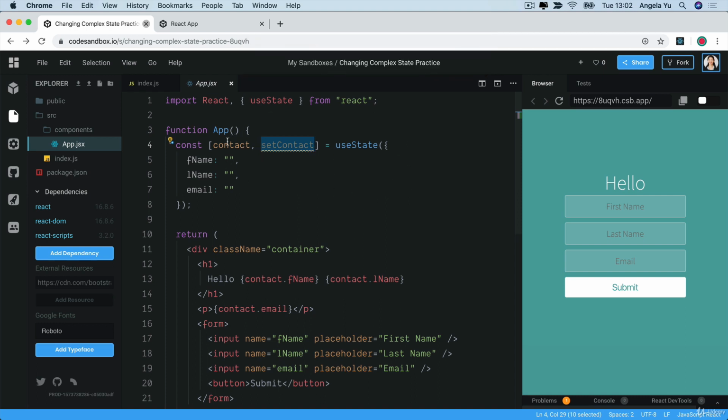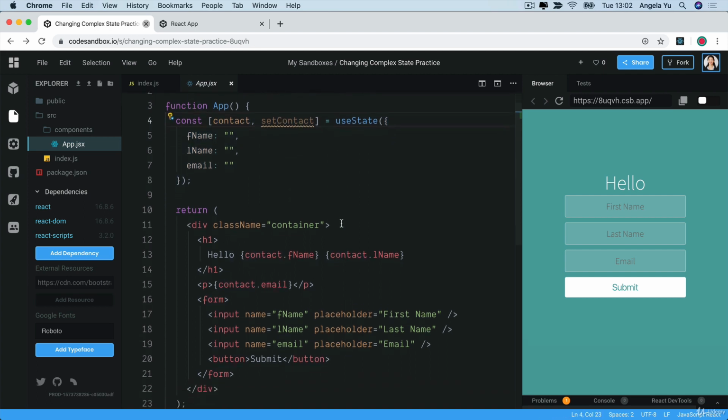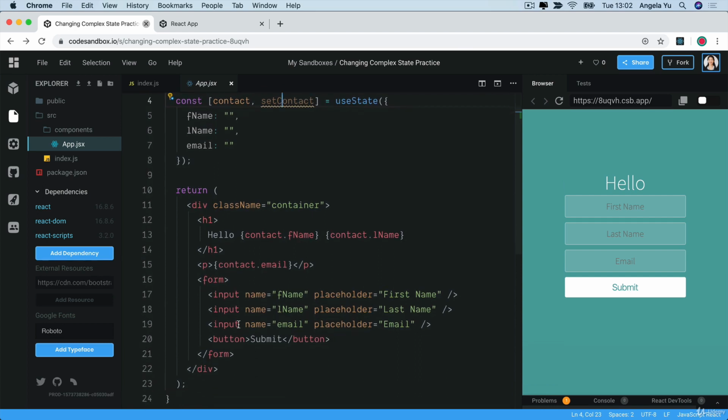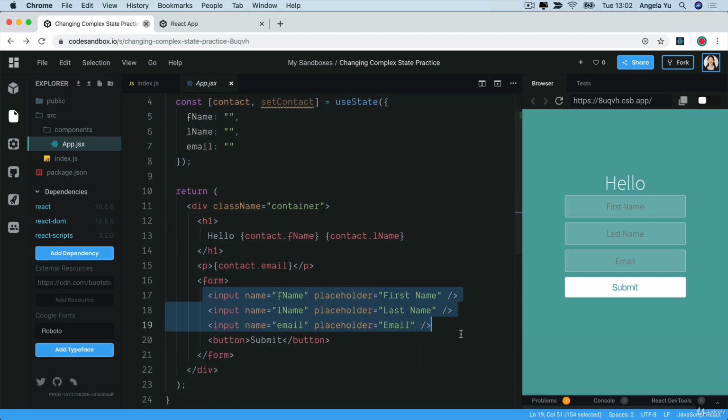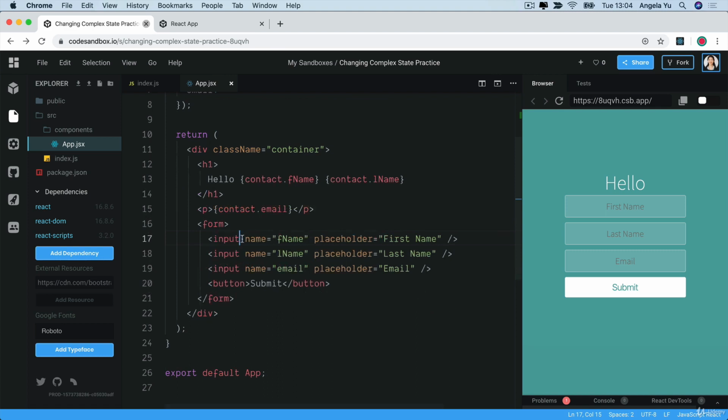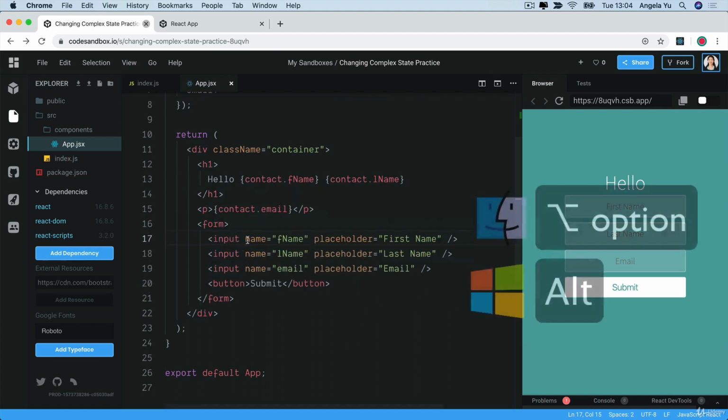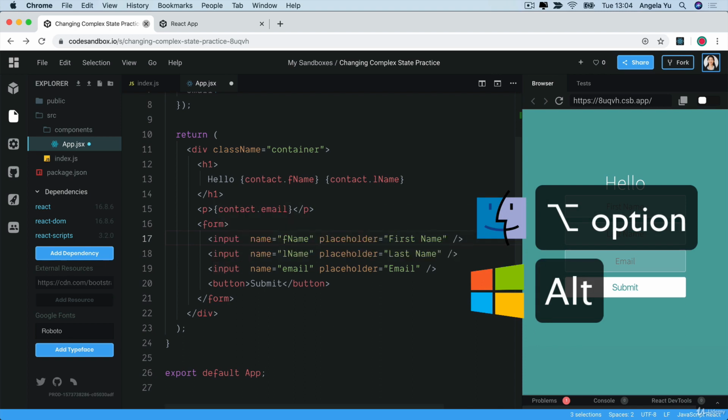All right, so we've got this constant called contact, and it's set to an object that has three properties. And we can update contact using setContact. So when do we want that to happen? Well, probably when each of these inputs gets changed. So instead of typing the same thing out 3 times, you can also just hold down the Option key and click to make your cursor work on multiple lines.